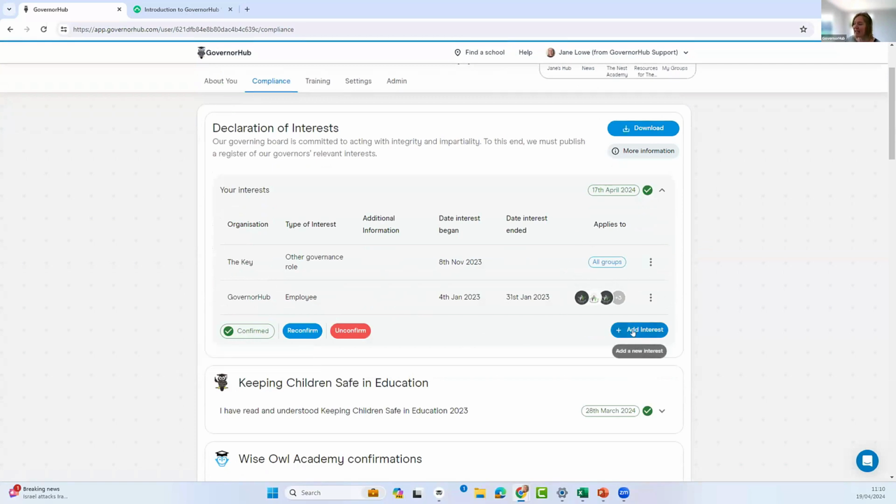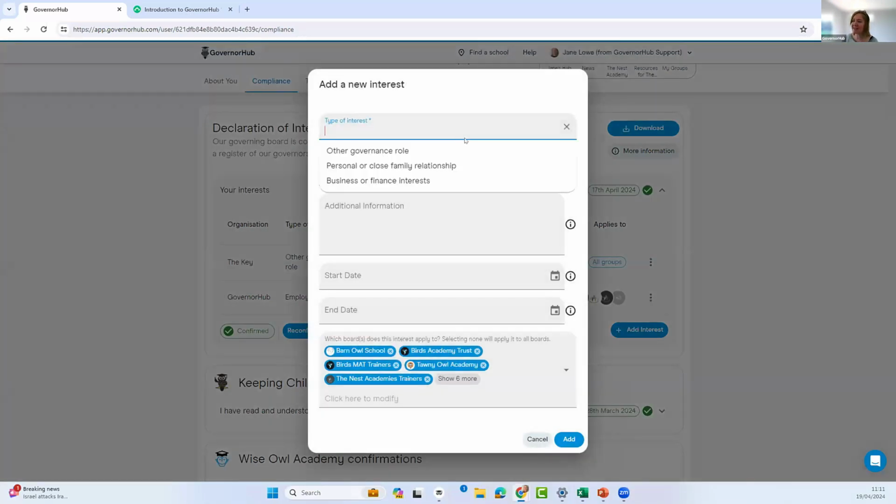Every time you make a change, so if you add a new declaration of interest, let's just say you add one here, business interest. Perhaps you work for a carpet company that supplies schools with carpets. You can add additional information. You can put the date that that started. And if it's ongoing, if you leave the end date blank, then it's ongoing. If you're on multiple boards, you can select which boards this applies to.